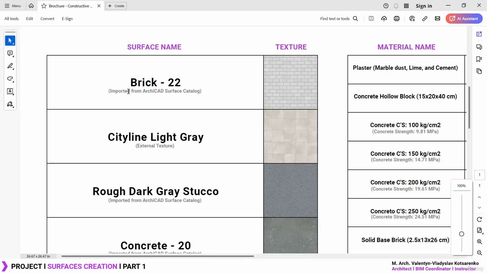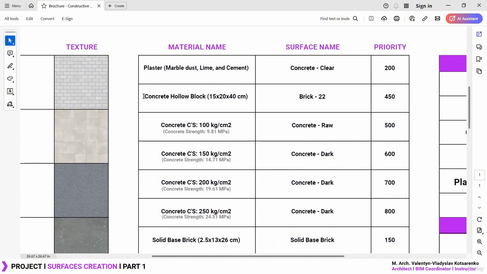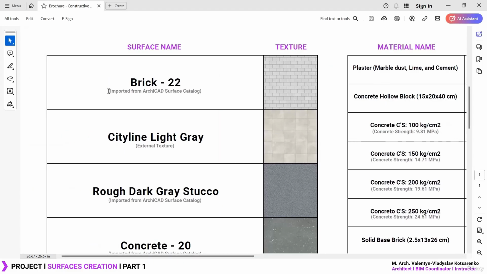Okay, so let's start off with the first type of surface, which would be the brick. For this case, the brick is going to be linked once we create the concrete hollow block 15 by 20 by 40 centimeters, and we are going to link this surface. So in this case, as you can see in parentheses right over here, I made sure to create this node. You can simply import it from the ArchiCAD surface catalog.